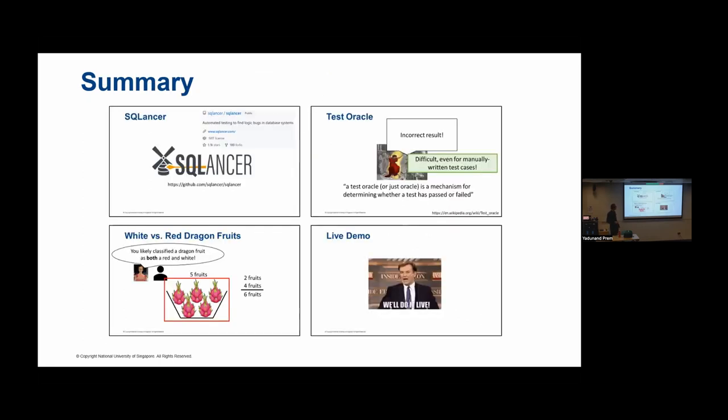Great, so to wrap up, I presented SQLancer, a tool to find logic bugs in database systems. One key challenge that SQLancer tackled, which for example SQLsmith hasn't focused on, is the test oracle problem. We want to validate whether a test case produces the correct result or not. And here I demonstrated this ternary logic partitioning approach, which is applicable for finding discrepancies in the database system. So with that, thanks for listening.